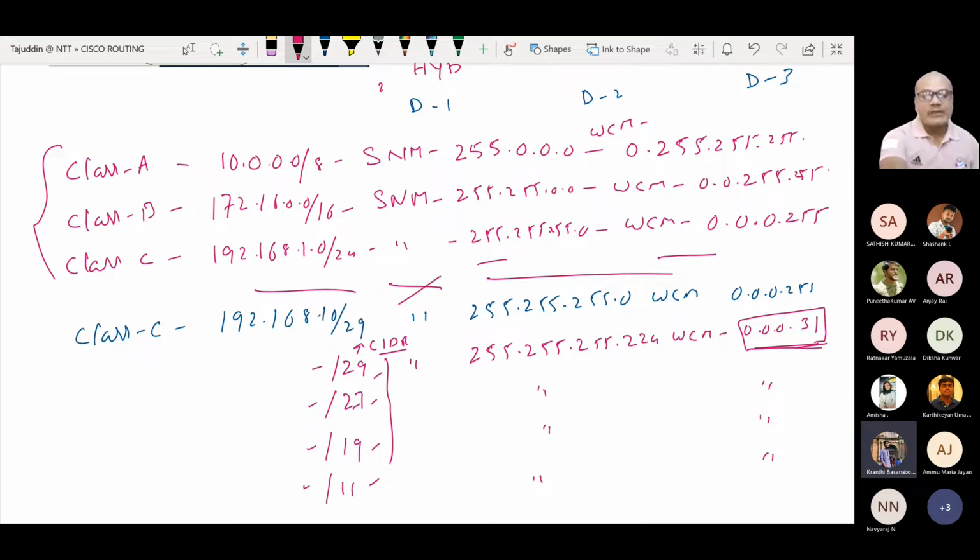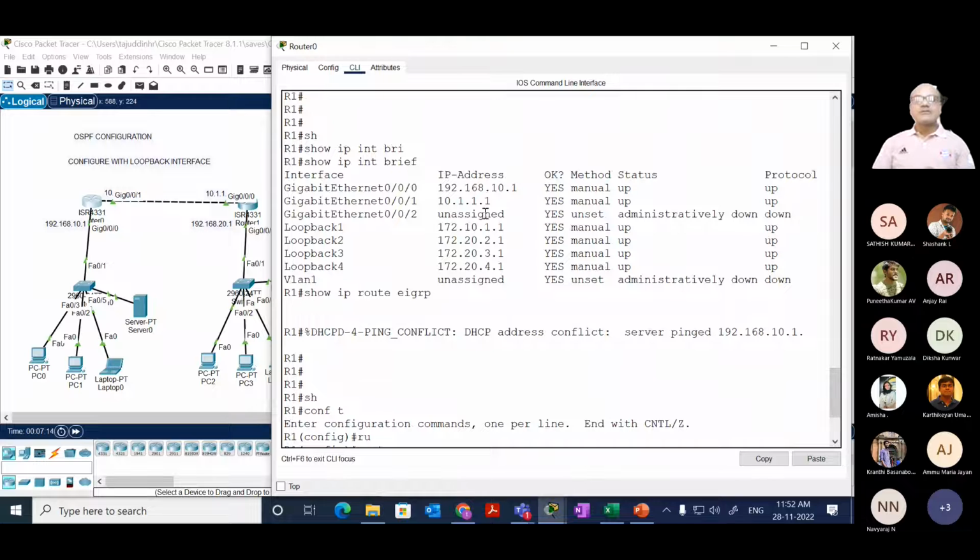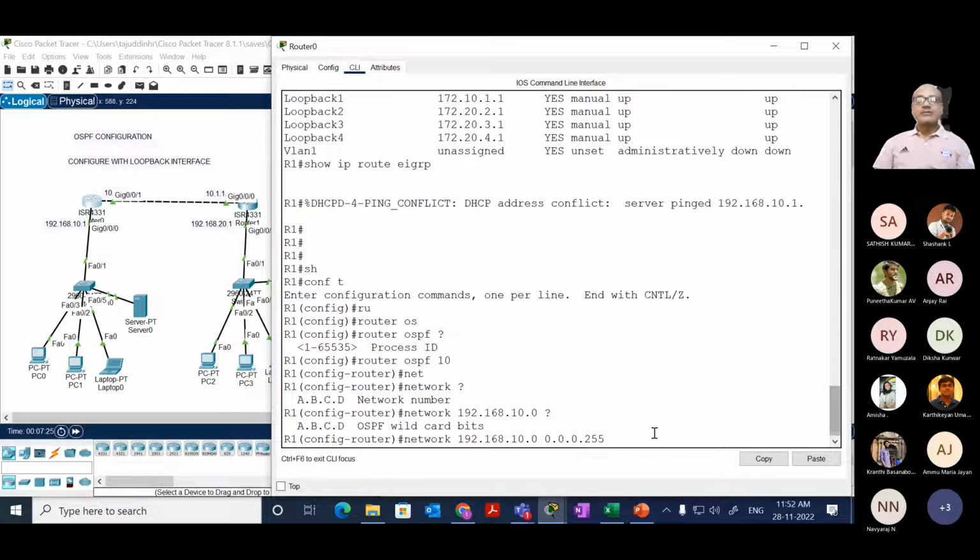Yes, Raj. So can we jump to the lab now? Yeah, that's the reason I have explained this. So what is the network I'm using? I'm using the 192.168.10.0 network, which means the subnet mask is 255.255.255.0, and for this I'm using wildcard mask 0.0.0.255. I think you know how it comes, right?